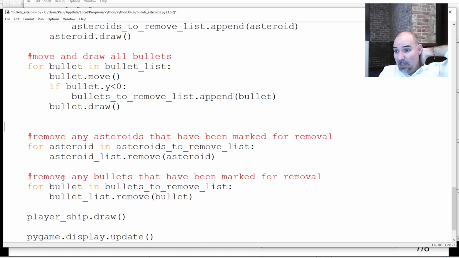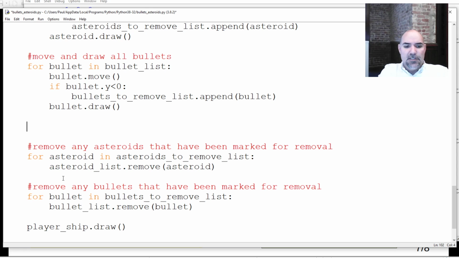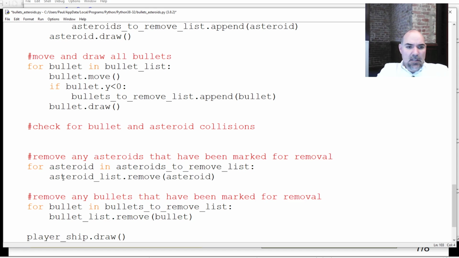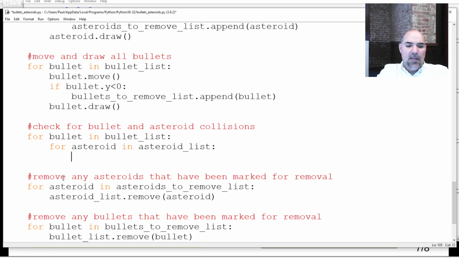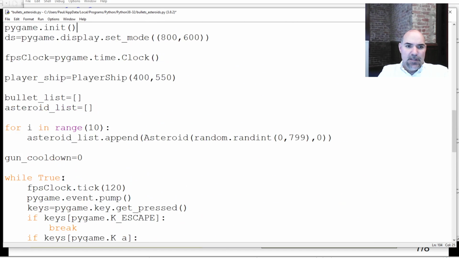Now, here is where I want to check for bullet and asteroid collisions. And the way we said we were going to do that is we're going to go through every bullet in our bullet list. And inside of that, for each bullet, we're going to go through every asteroid in our asteroid list. Now here, I want to check the distance. So if the distance, and we don't have a distance function right now, so we're going to go ahead and make one real quick. So let's come up here and make a distance function.